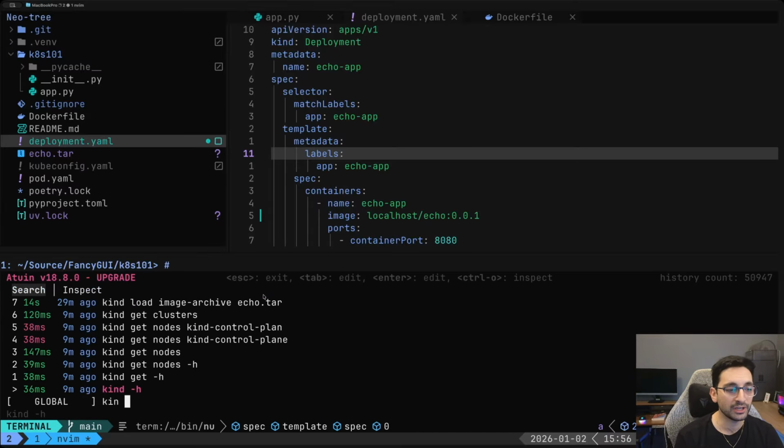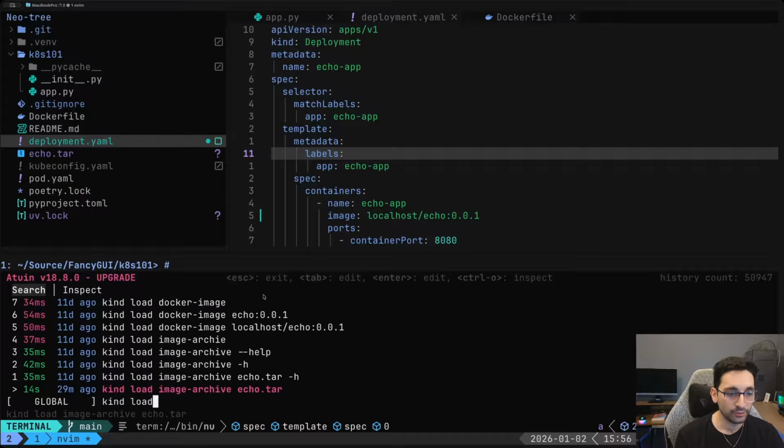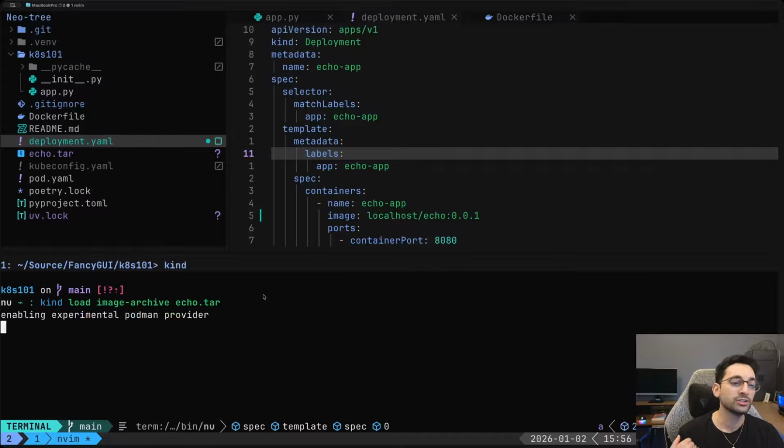And now we can do kind load, and then we're going to grab and load that image into the podman node, into the kind node. So essentially Kubernetes knows how to pull that from localhost. That takes a little while. It's just essentially moving from my disk to the disk of that node, but still it goes through.